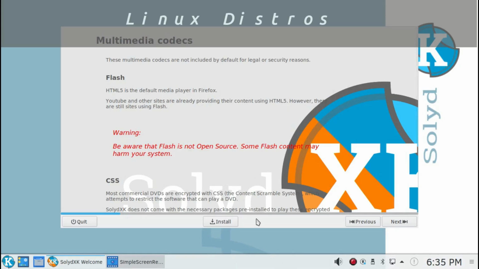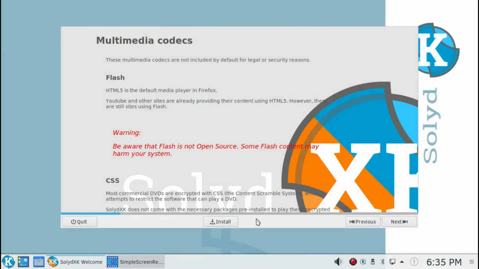Okay, today I'm taking a look at SolydK. It's the KDE version of SolydXK. SolydXK was basically forked from Linux Mint when Linux Mint used to have a Debian edition. They stopped having the Debian edition, so SolydXK decided to keep it going, which was an XFCE desktop based on Debian. And then they came out with the KDE Plasma version, and this is the version that I'm trying out today.